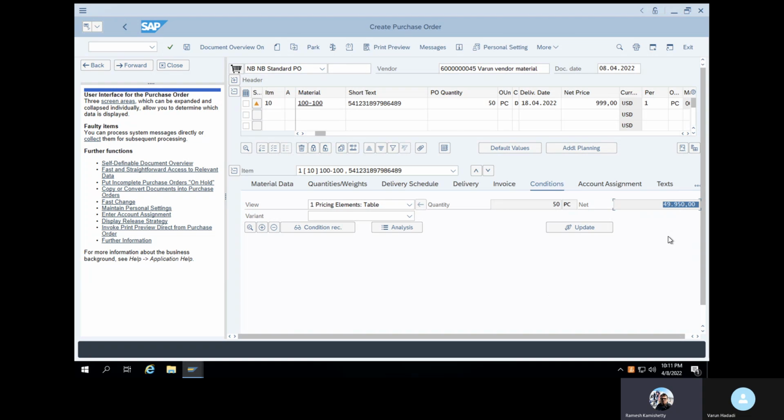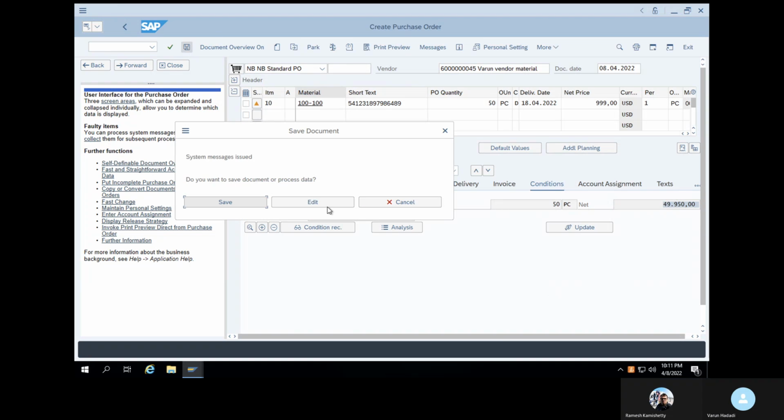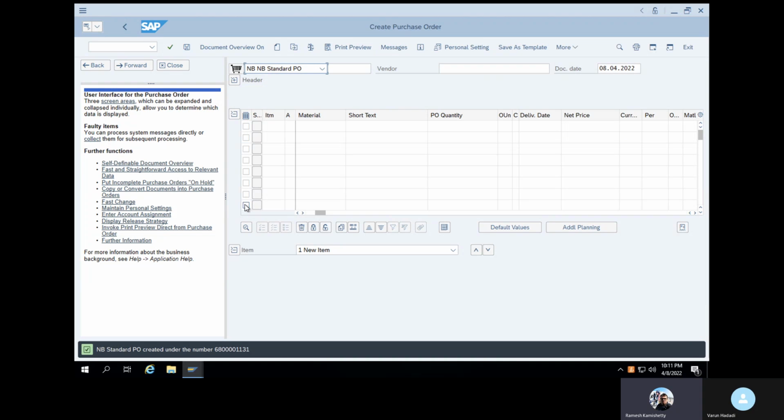If you increase the quantity, it will increase. Like that, we will maintain the price in the purchasing info record, called PIR for short. Now try to save it. The purchasing info record is a combination of vendor, material, plant, and purchase organization, and we create the info record for maintaining the price. If you don't maintain it, the price will not come automatically. You have to enter it manually.